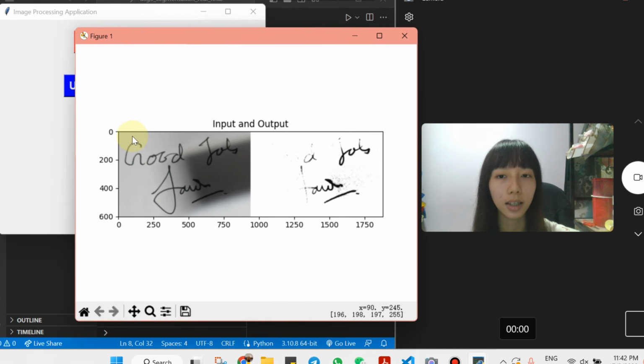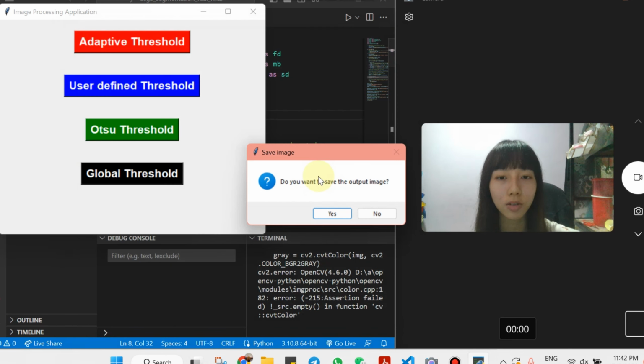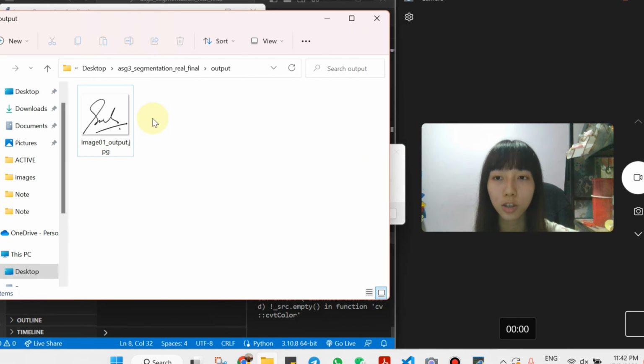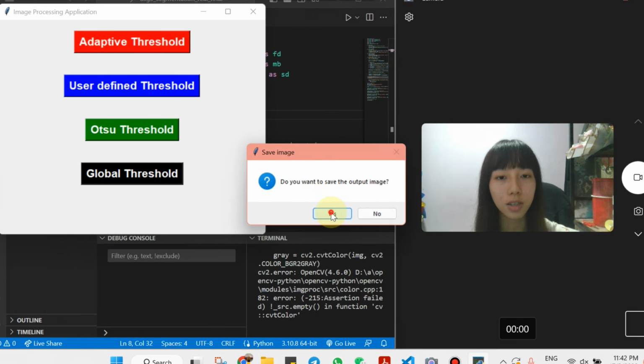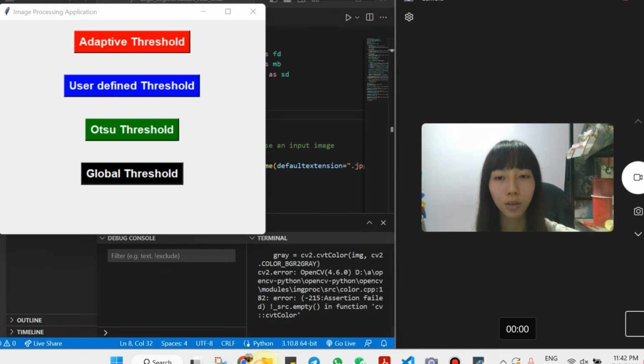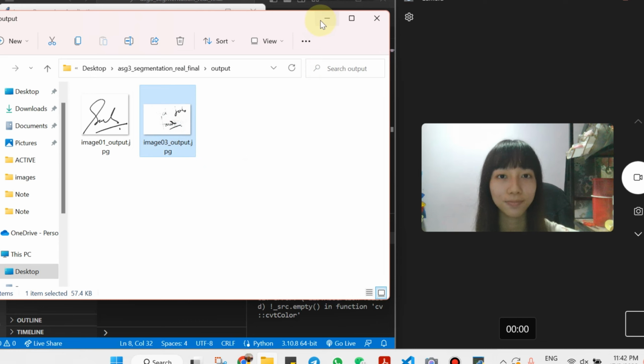Then we will get the comparison of input and output image. Same as just now, we still don't have the other output image in this file yet. So if we choose yes to save the image, then we can view the image here.